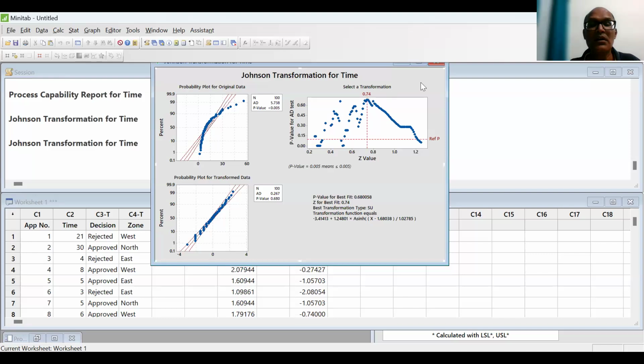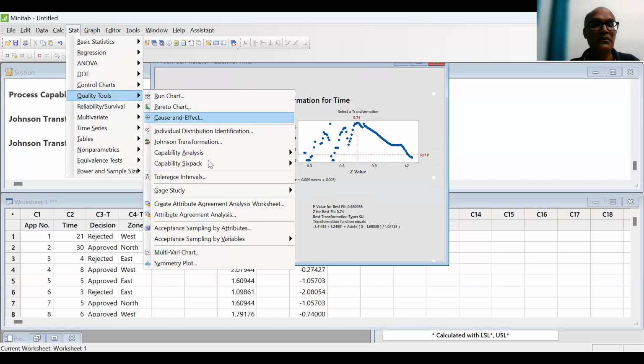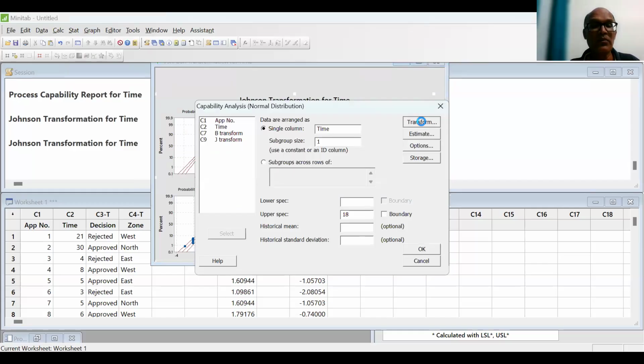All of you have gone to Options? Yes or no? Capability Analysis, Normal. Okay. Go to Transform.